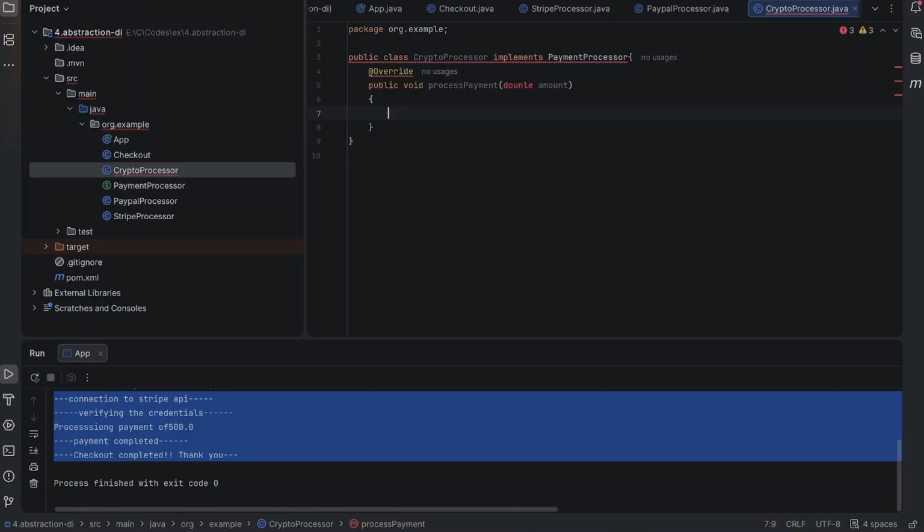Why is there an error? Okay, here double. Now this, and here we will write SOUT, simply "doing payment with crypto processor", and now SOUT "payment of amount completed using crypto."